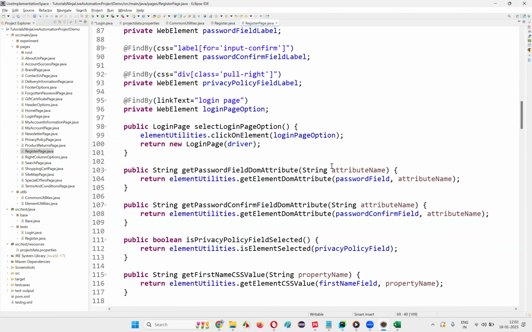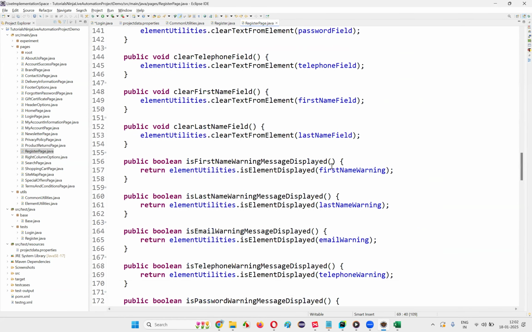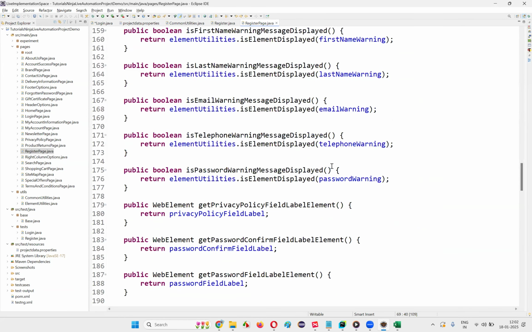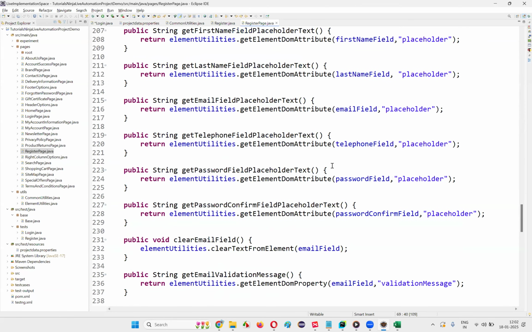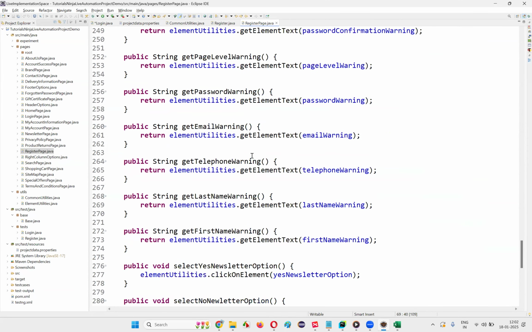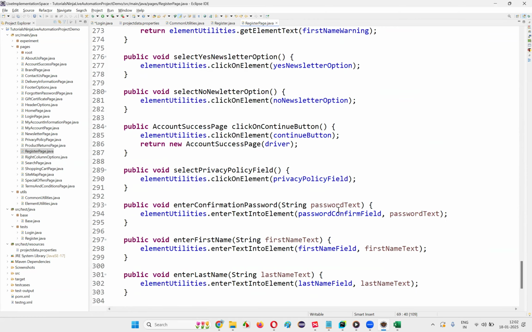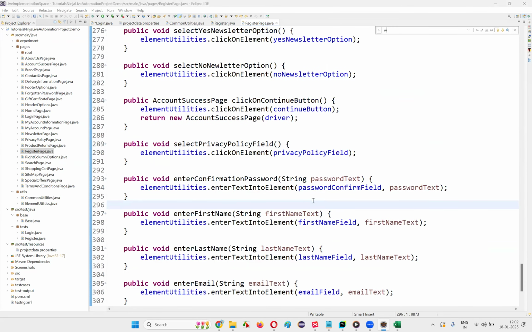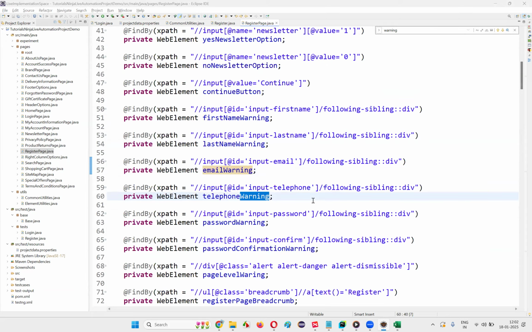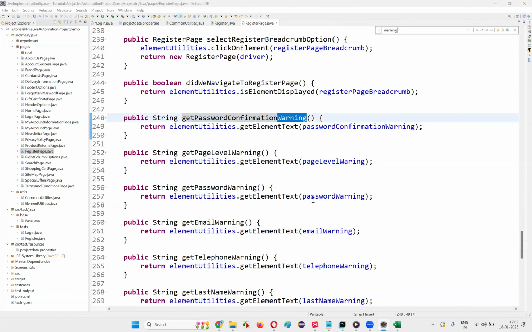Here also, create telephone warning and all. Control F, warning. First name, last name, email, telephone, password, password confirmation warning, telephone. There was one thing I missed.